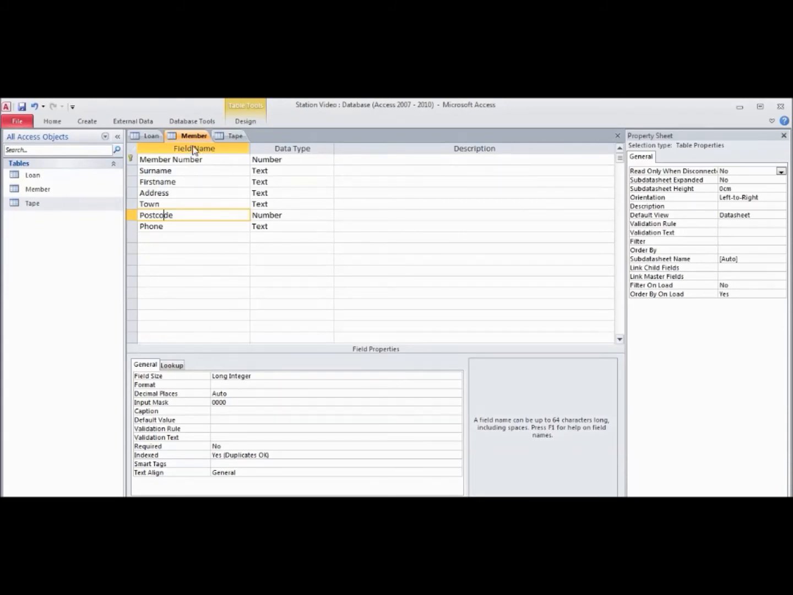The other thing that we can do for validation is put in what's called a default value. This means that the field automatically gets that value. Now there is a function in Office called equals now. What equals now does is takes the time and date off the clock in the computer and put it into any field that we indicate.